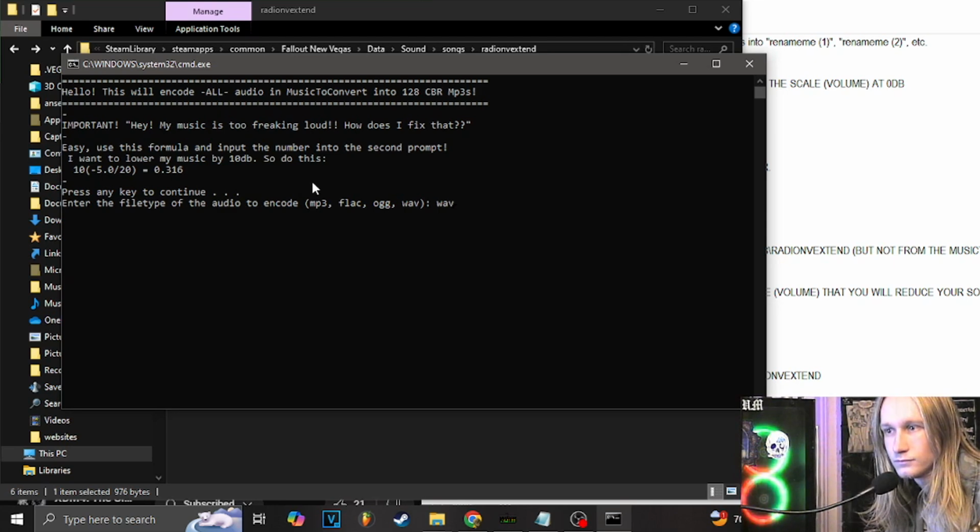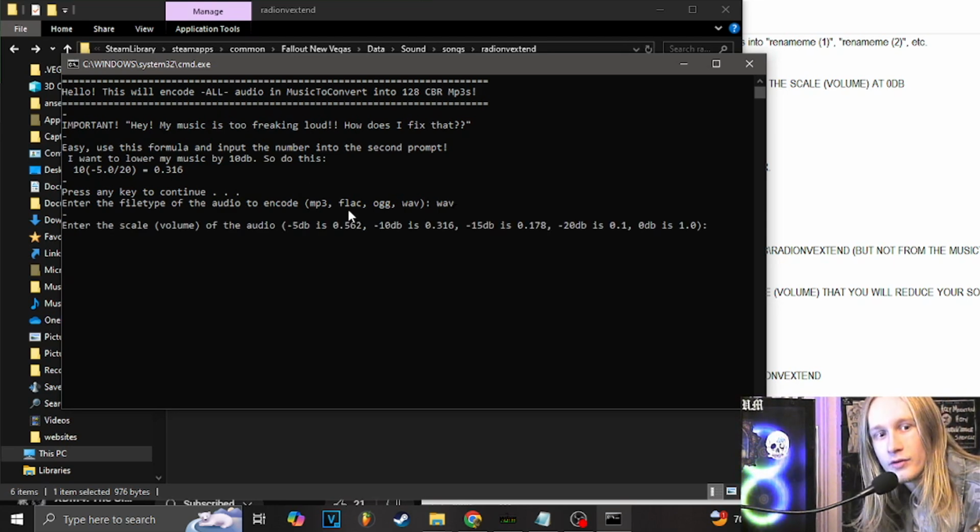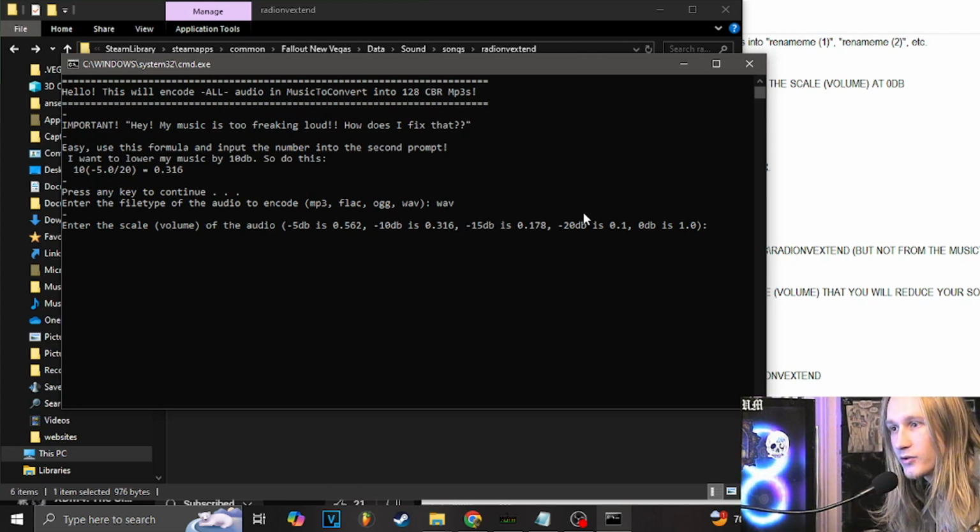.wav. The only exception this time is you are going to change the volume scale to that of your choosing. I recommend going -10 dB or -15 dB, as that's what the in-game songs fluctuate between. I'm going to go with -15 dB, which would be 0.178.